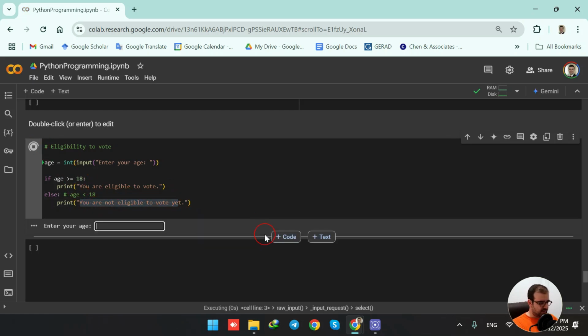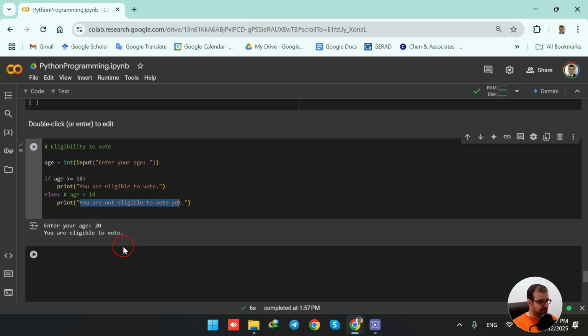So if I run this code, it asks me to enter your age. I enter 20, and it says you're eligible to vote. This code is being executed because 20 is larger than 18. If I say 25, it says you're eligible to vote. What if I say I'm 10 years old? It says you're not eligible to vote.